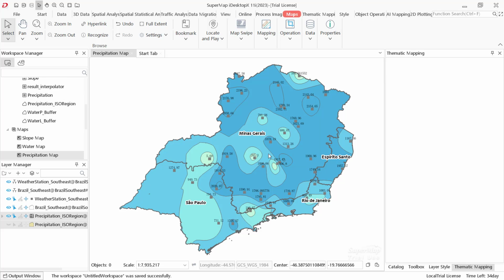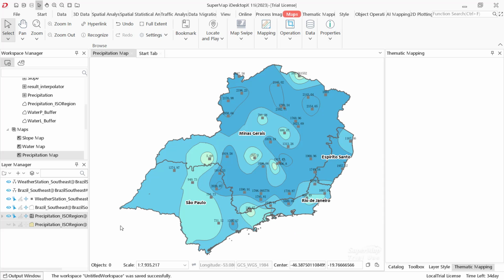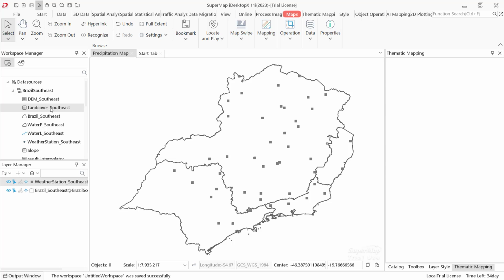And click OK. And the last map we are going to create is Land Cover Map. For Land Cover Map, we have to create a schematic map for land cover raster. First, remove the layers related to Precipitation Map. And add Land Cover Raster to current map window.